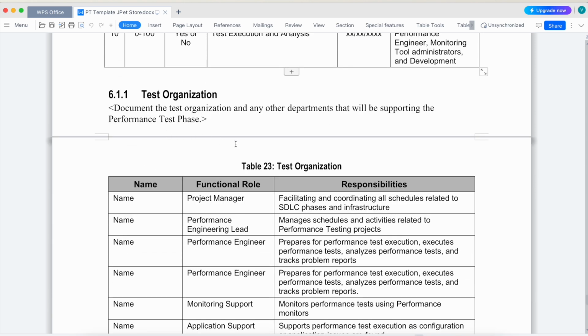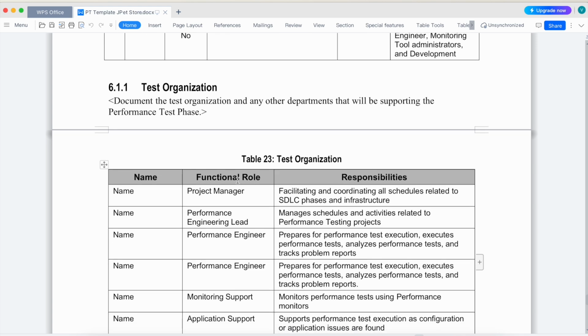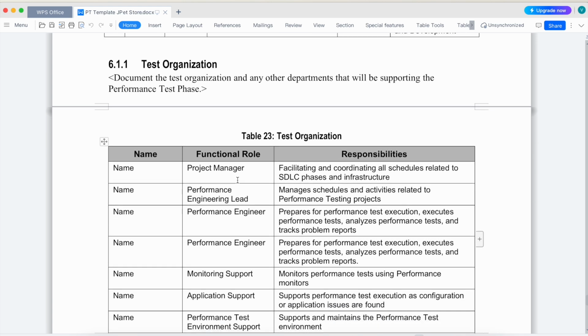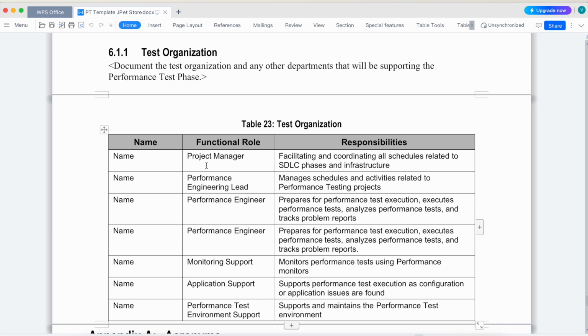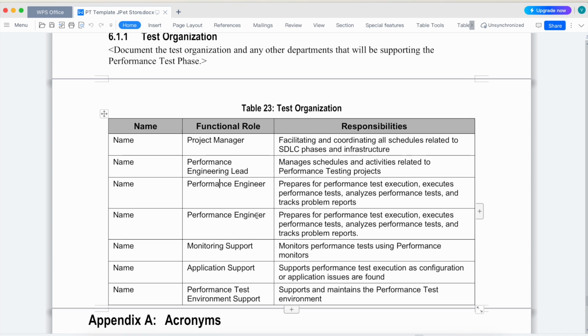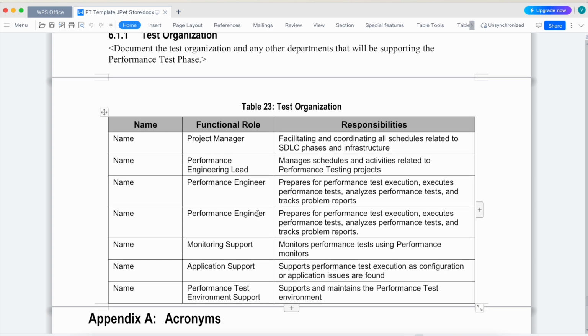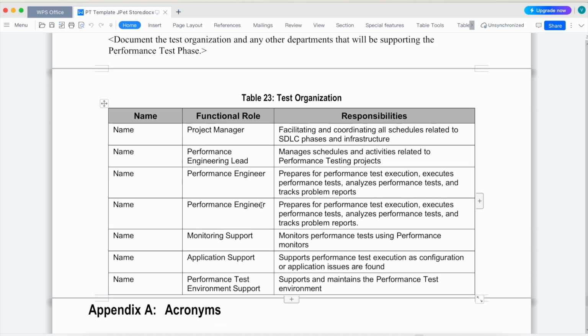And here, test organization details, it means who are all the team members in the test organization, meaning the testing team, and what is the role of each member, like project manager, team lead, project engineer, right? These are the different people who are responsible for doing this performance testing, and each one will have a particular responsibility, right? This can be specified here.